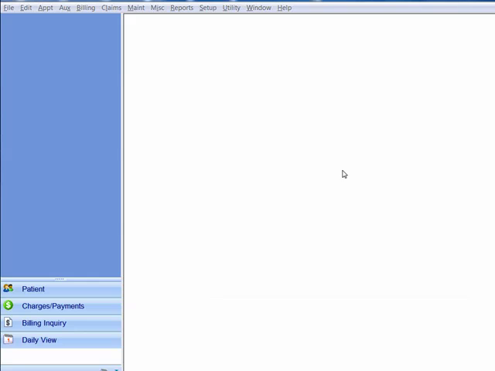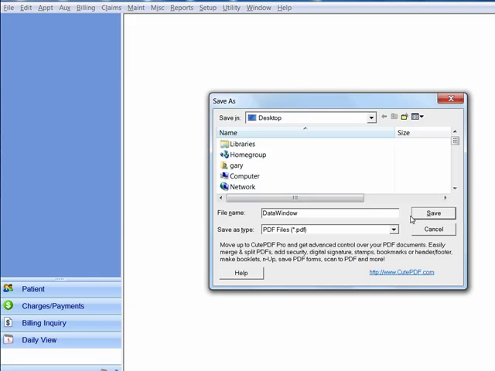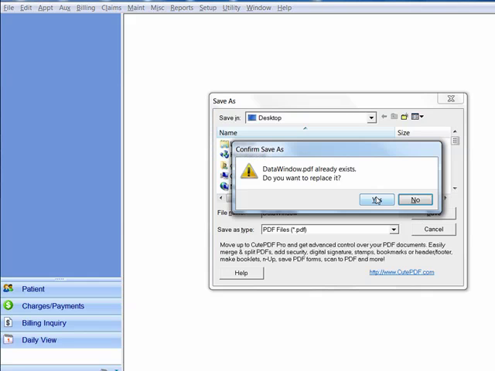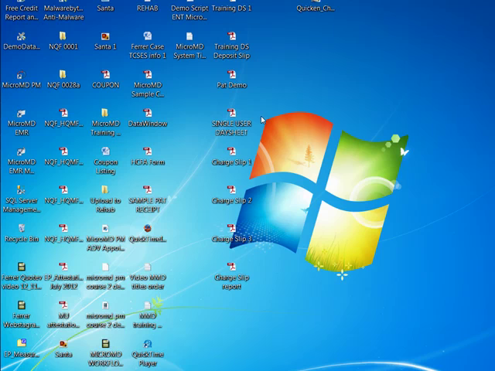Now, in your case, it's going to be going to your paper printer. In my case, it's just coming onto my electronic printer. And let me show you an example of what that's going to look like.